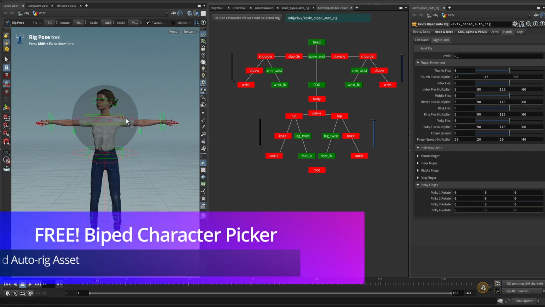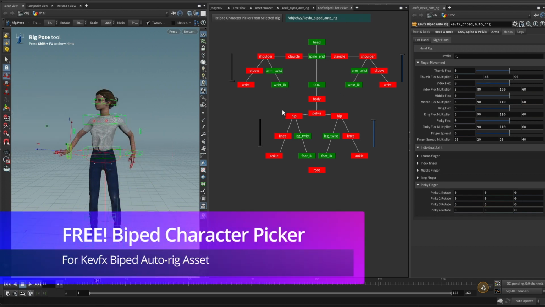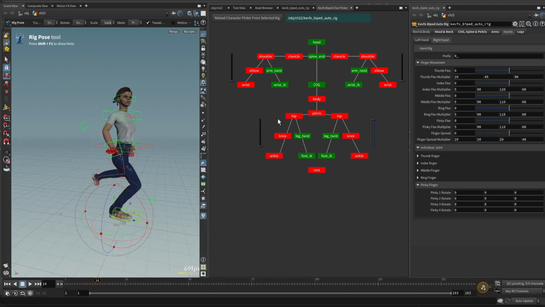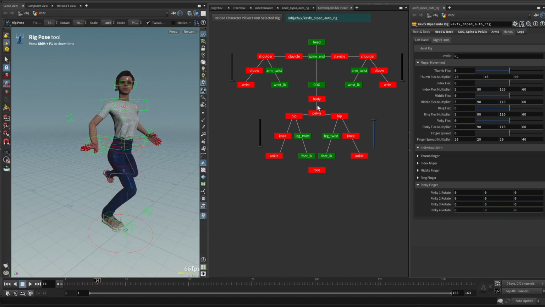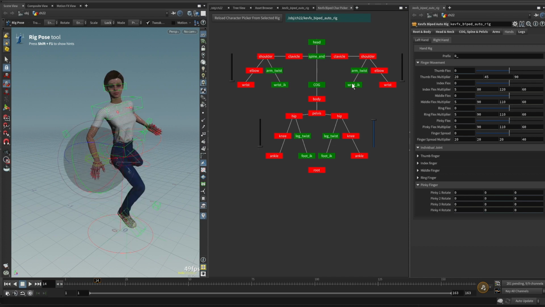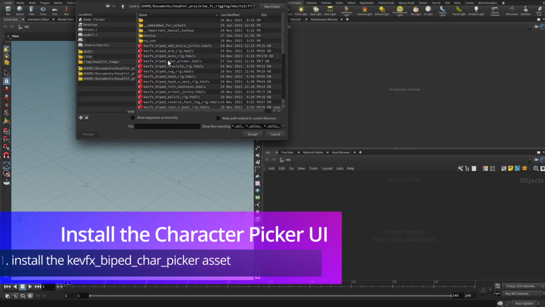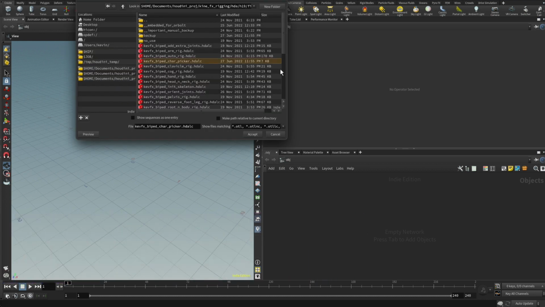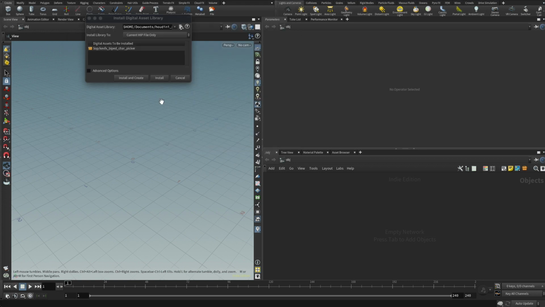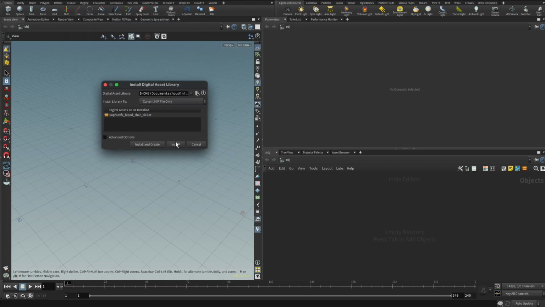In this video, I would like to talk about the Biped Character Picker tool that I have developed. Okay, so let's install the tool first. First thing, let's go to Install Assets Library, and let's look for Kevfx Biped Character Picker. Alright, then let's click install.